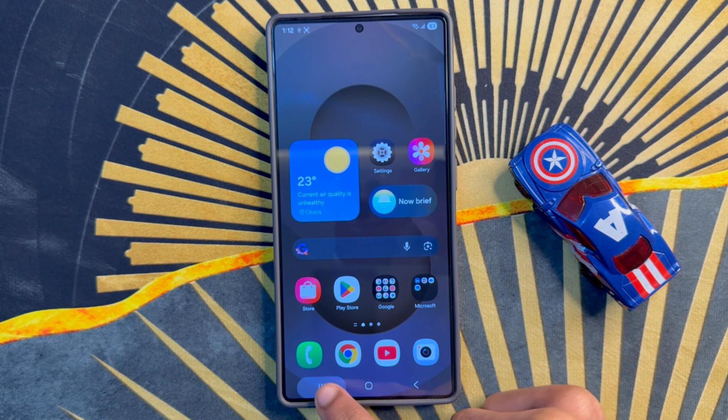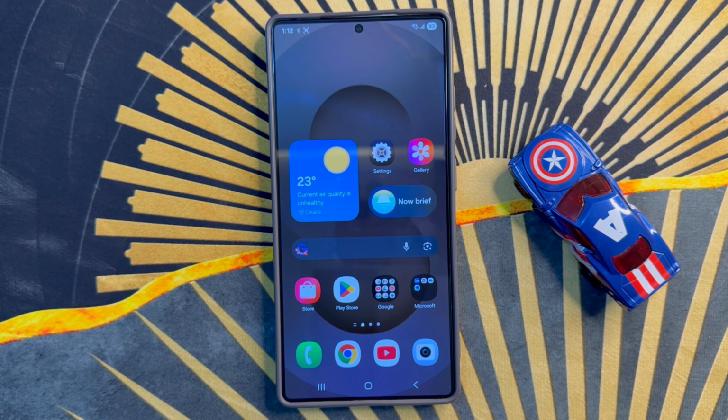After the process, go back to the home screen and refresh the phone. So that's how you can delete text messages forever on Samsung Galaxy S26 Ultra.